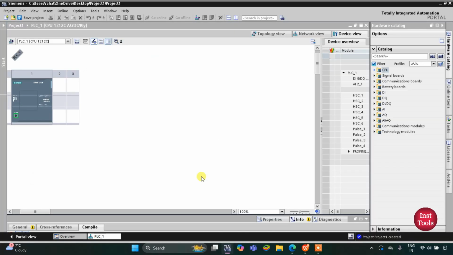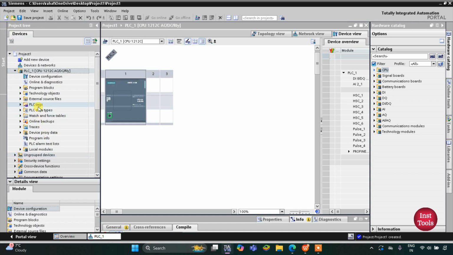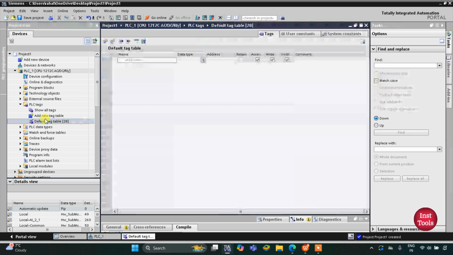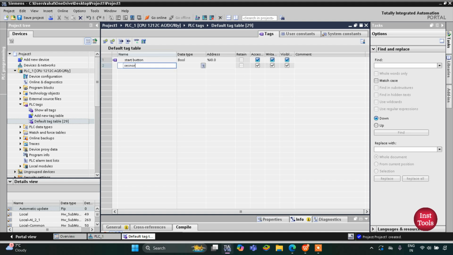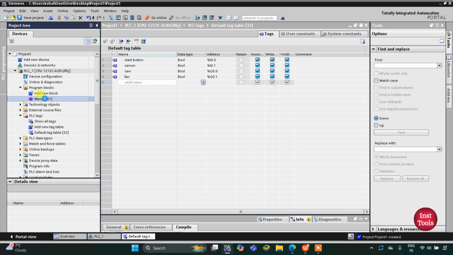This is the interface of TIA Portal version 16. So firstly, we will go to PLC tags and double click on the default tag table. Here we need to add our inputs and outputs. The first input is the start button, and then we have one more input, that is the sensor, and then we have an output, that is the saw. It is an output, so its address will be Q0.0, and then we have one more output, that is the fan that will blow away the dust. And after that, I will double click on program blocks and then Main OB1.